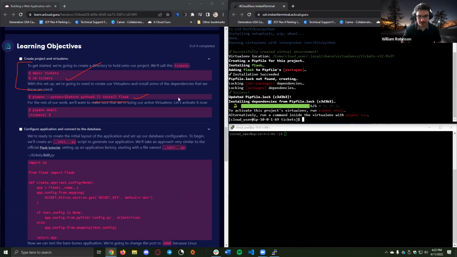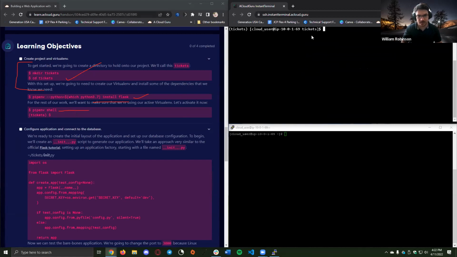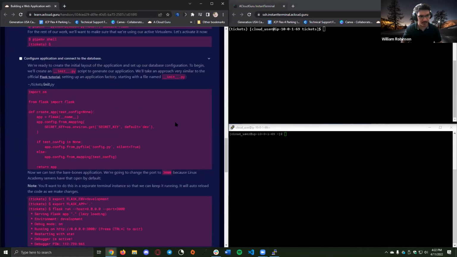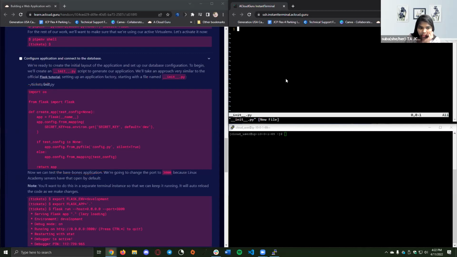So that's done. We're going to activate our virtual environment with pipenv shell. Now we're running our virtual environment out of tickets here. I'm going to use Control-L to clear the screen. Now we're going to configure the application. To do this, we are just going to open this. All that we have to do is have this code inside init.py, you're just going to copy paste. Okay. So we're going to go ahead and copy this.